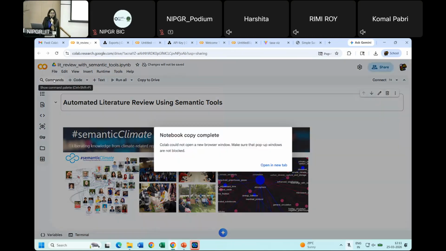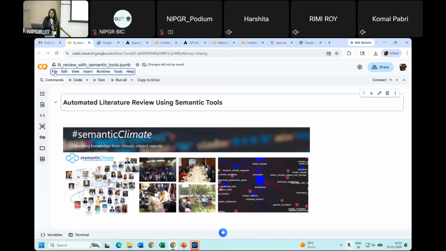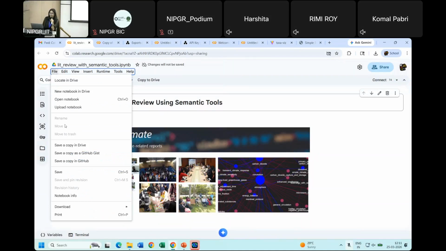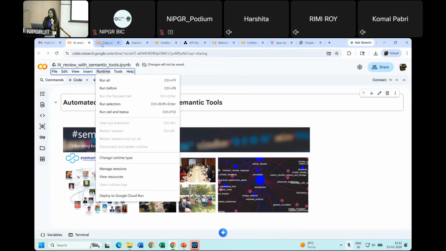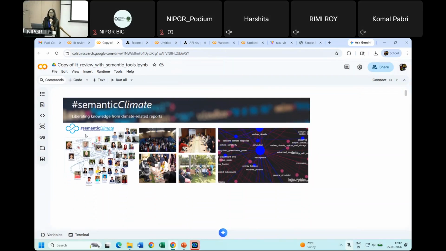Have you done the step, save a copy in drive? We have to click on the file option, and in the file option we have the option save a copy in drive. Is it done for everyone? Once you have done this step, if you make some changes, those changes will be with you forever. Is this done for everyone?